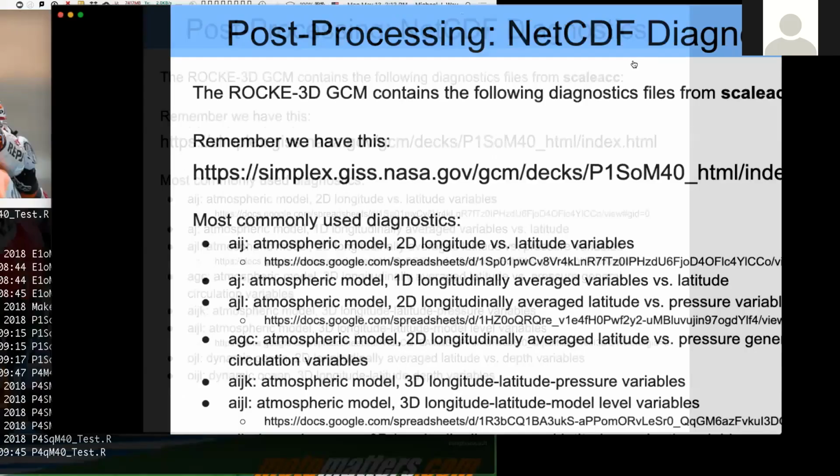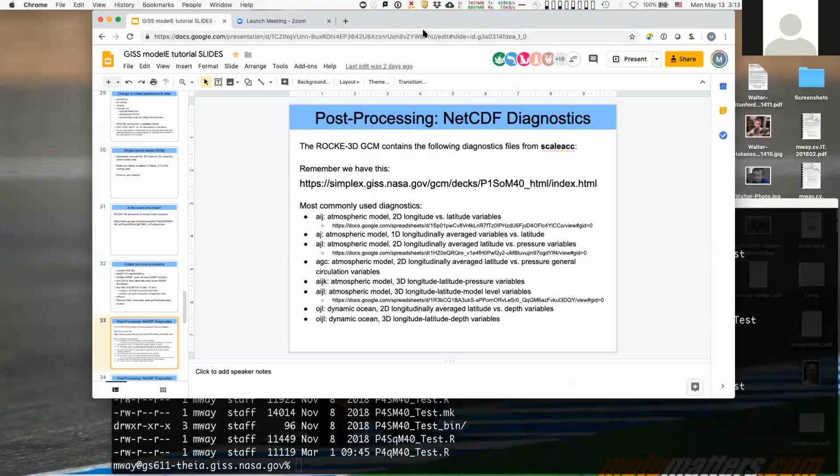Okay, sorry. We're back. So I thought I would quickly show how to use Scale ACC, which I didn't show.